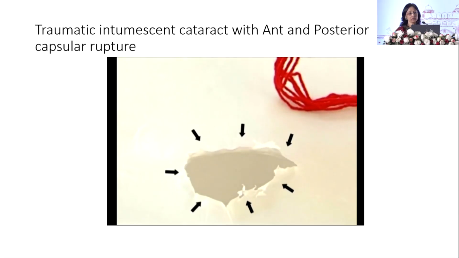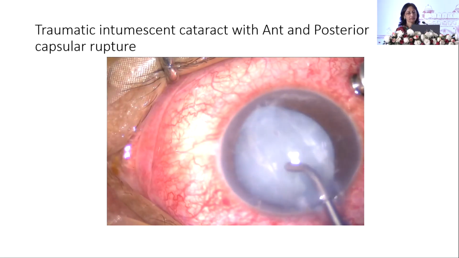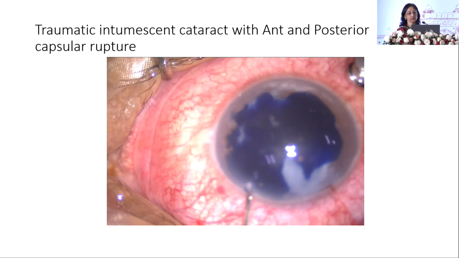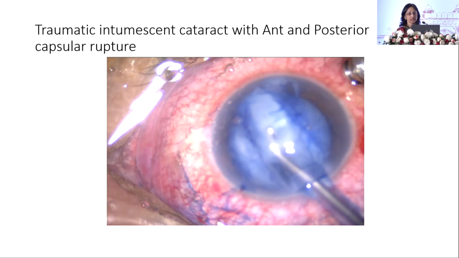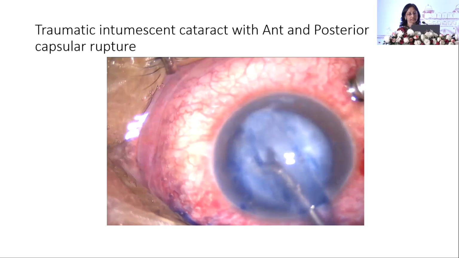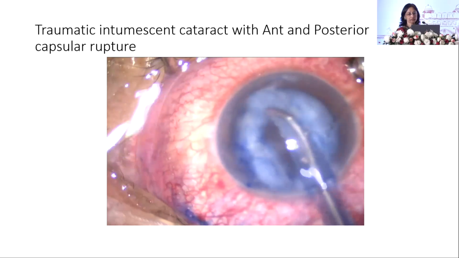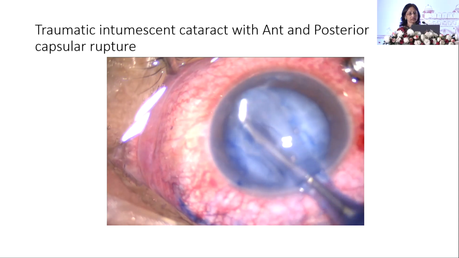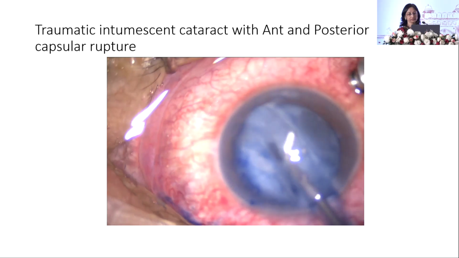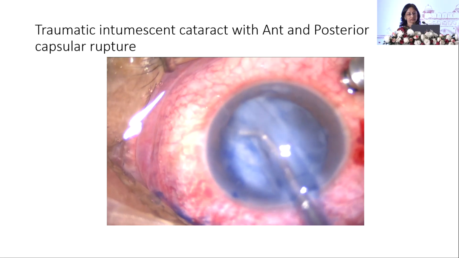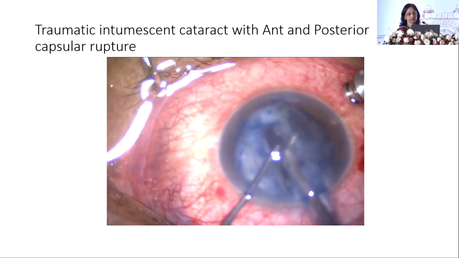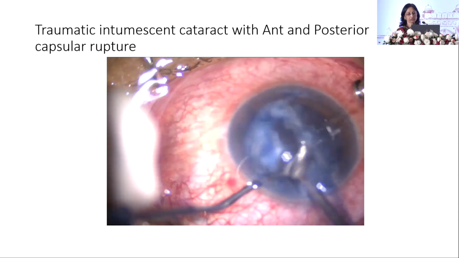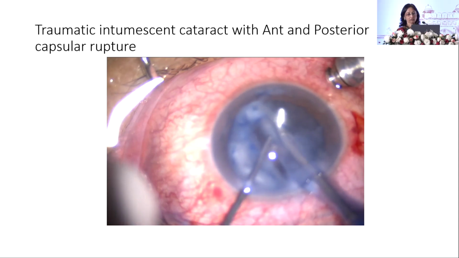So keeping this concept in mind, we managed this complicated case where the patient had a large anterior as well as posterior capsule rupture. So I'm just removing whatever loose lens matter is there in the anterior chamber. Most of it is already intermixed with the vitreous. You can see that it's difficult to remove the cortical matter from the anterior route now because there's a lot of vitreous in the whole of the area.